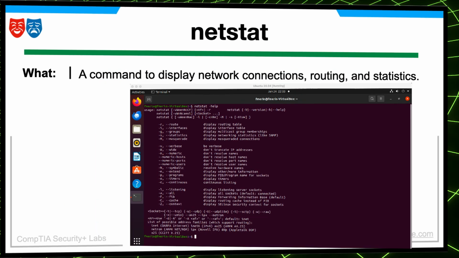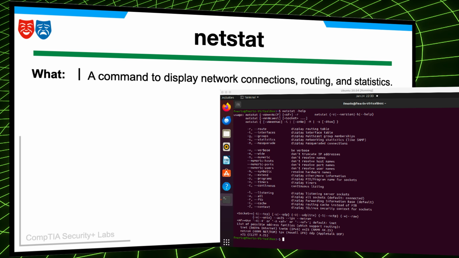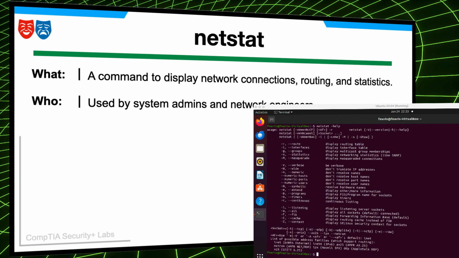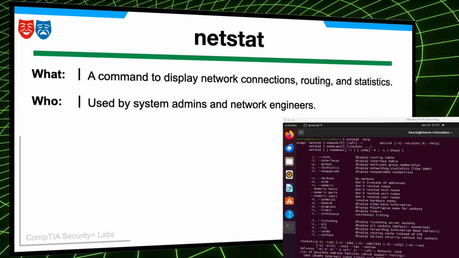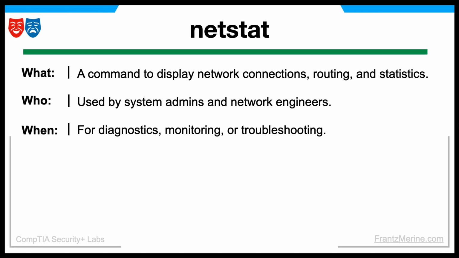So what is the Netstat command? The Netstat command is a network utility that displays network connections, routing tables, and interface statistics. System administrators, network engineers, and anyone managing or troubleshooting network configurations are the ones who use it. It is used during network diagnostics, monitoring, and performance troubleshooting. It is executed in a Linux terminal on a system requiring network-related insights.